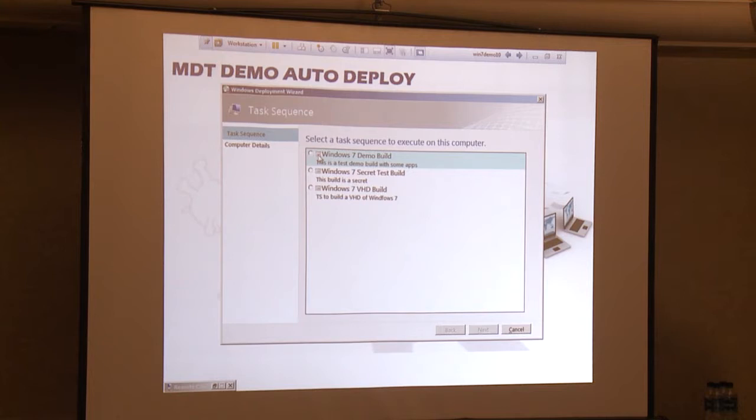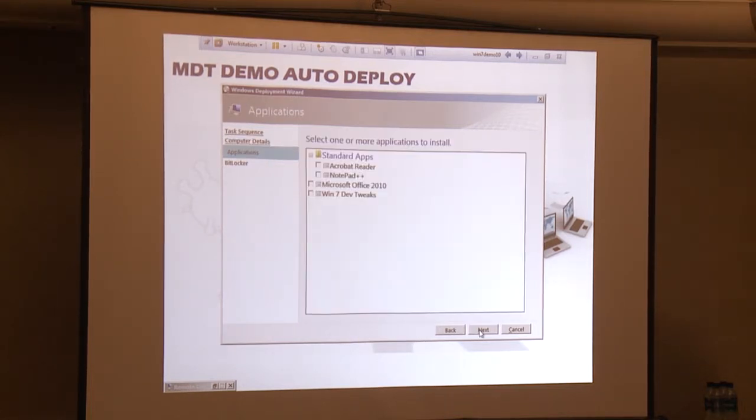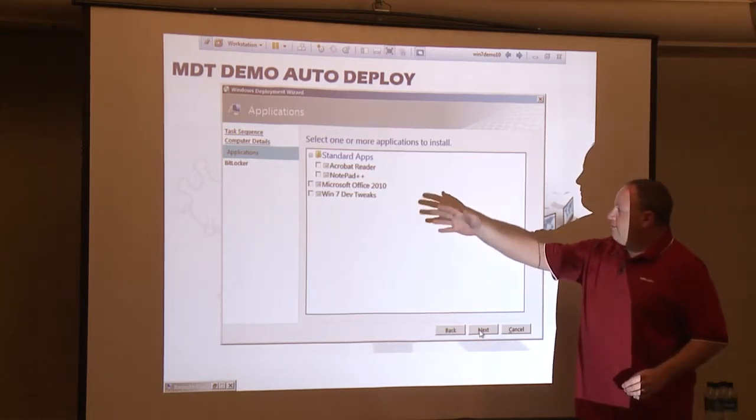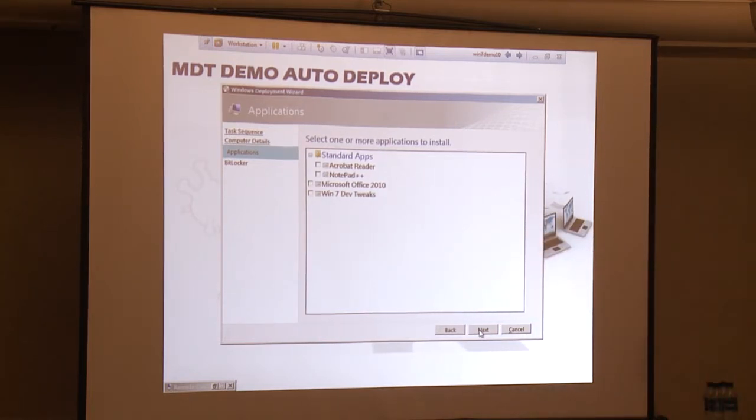So I'll pick the Windows 7 demo build, and it's going to come up and ask me, do I want to join a domain? What's my machine name? What do I want to do with it? Again, this can all be automated. Go ahead and pick your apps. I've got a couple out there: Acrobat Reader, Notepad, Office 2010, and then I've actually got some registry tweaks. So for this machine, I'm going to have Reader, and I'm going to have Notepad.